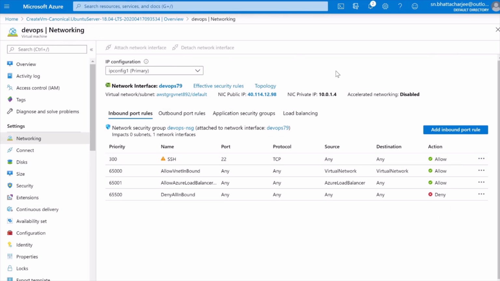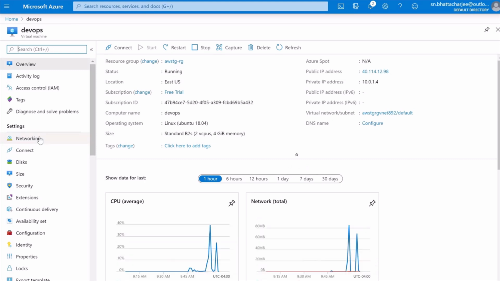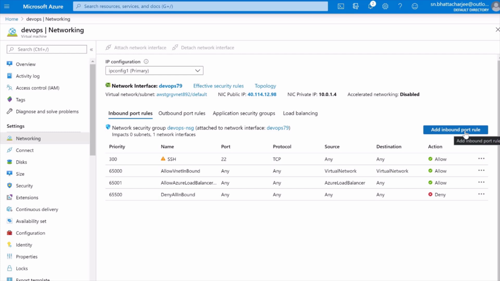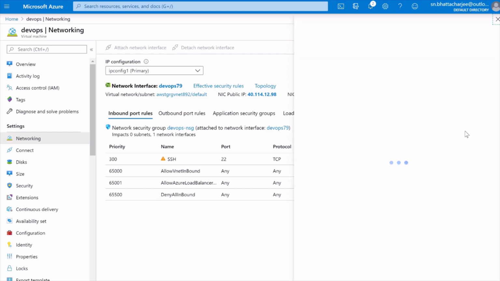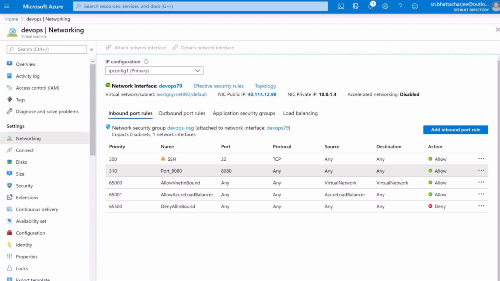So let's go back to the VM we created. Our DevOps VM. Go to networking on the left side panel. Click on add inbound port rule. Destination port range is 8080. Everything is fine. You can add the description, Jenkins port, and click on add.